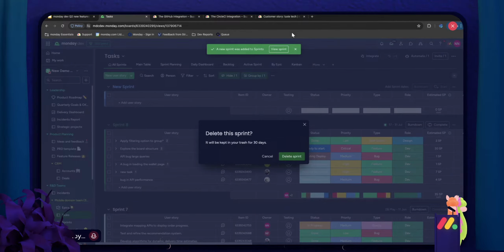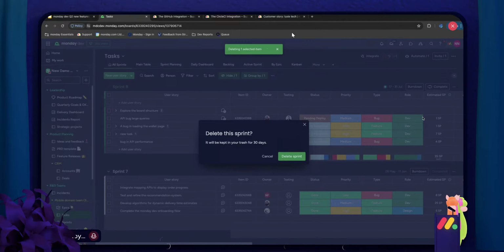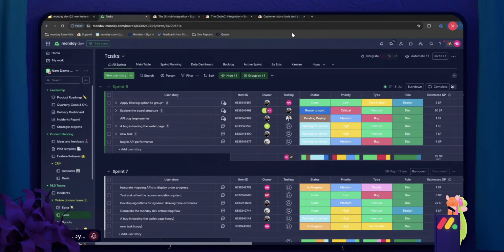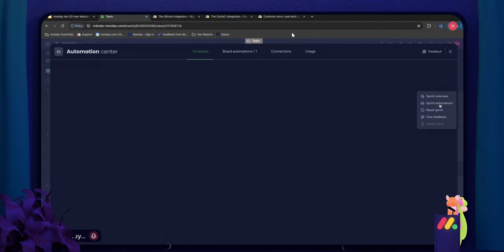Another thing that we've added recently are the sprint automations, and we have a few kinds of sprint automations. First of all, here, if we go to the 3 dots of our sprint settings, we can see some pre-made recipes that you guys can use.